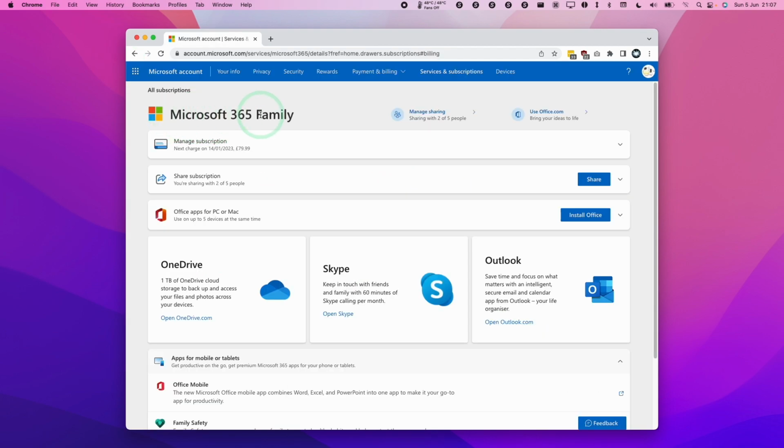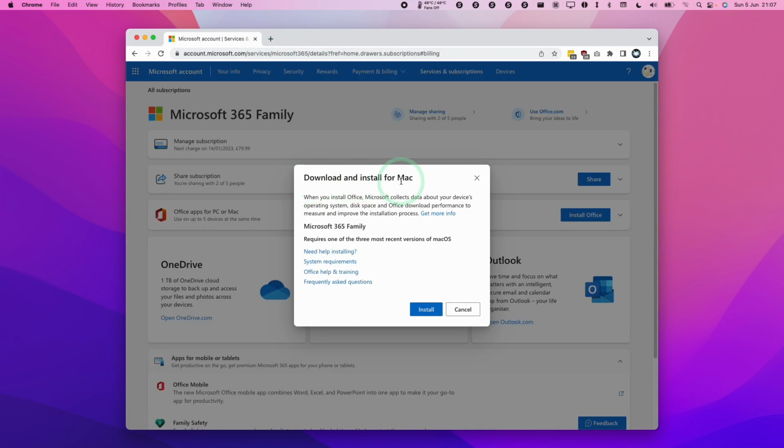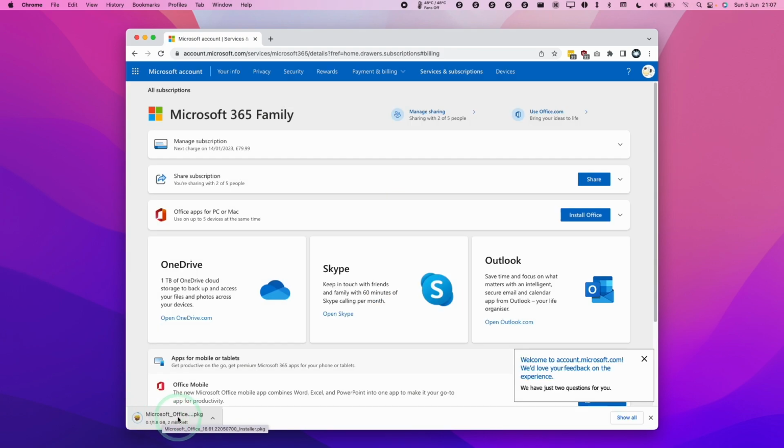So once you've made your purchase of Microsoft 365, we're going to go ahead and download and install Office. So in your Microsoft account, which I'll leave a link to in the description, all we need to do is click this button which says Install Office. So we're going to be downloading and installing this version for Mac. Here we're going to press install, and this is going to download the Microsoft Office installer.